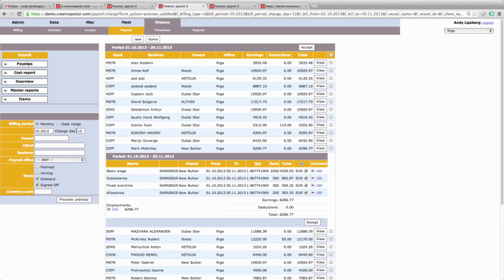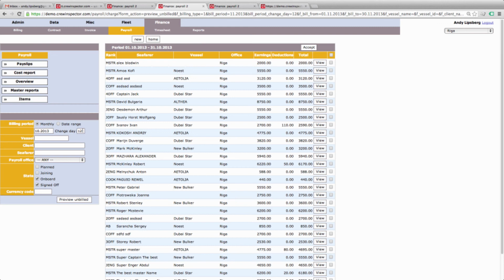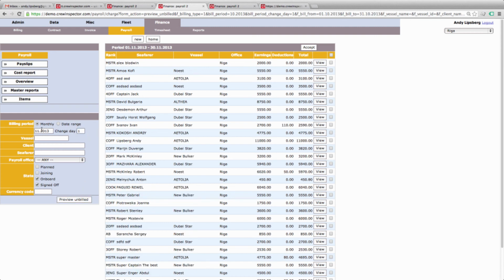You'll probably ask, what's the field change day? Change day is actually the date of the month when the system automatically goes to the next billing period. So currently it means the period will be changing automatically on the 12th of November. If we add 1, the period has already changed. So it means it will change every month on the first day of the month.